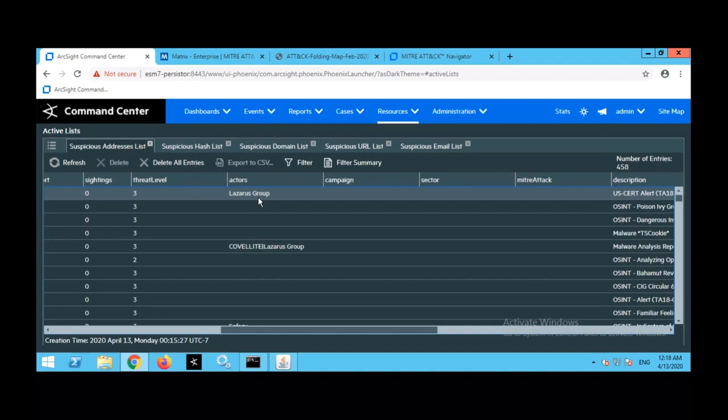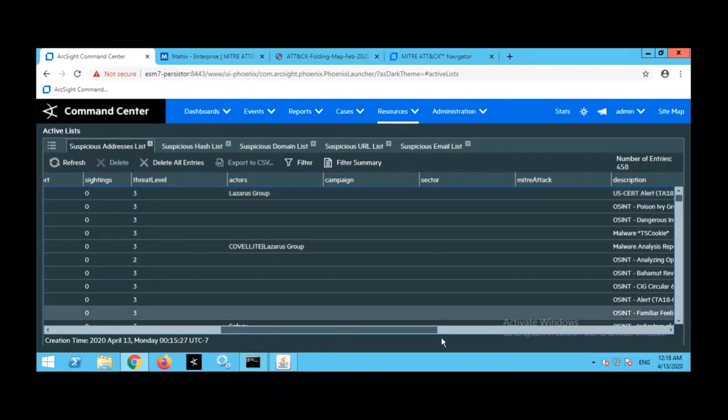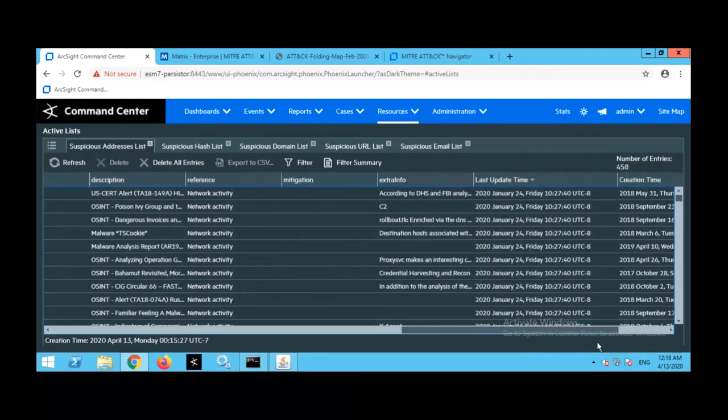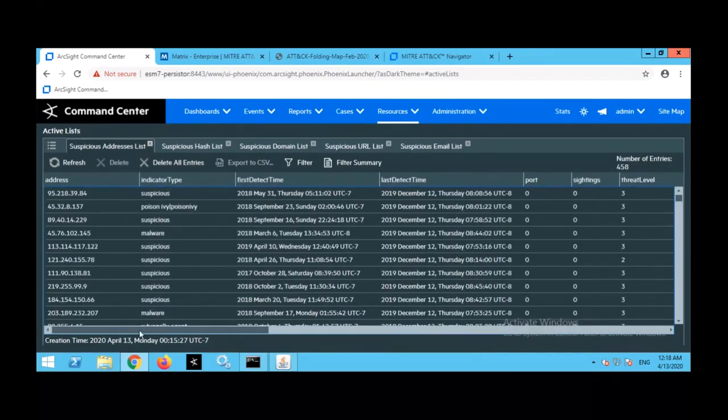In the MITRE ATT&CK framework, we have a clear classification for the actors as well. So we can see information about the actors there, and we also get MITRE ATT&CK IDs as well. So as I mentioned, it is a combination of the MISP along with, in compatibility with, the MITRE ATT&CK.